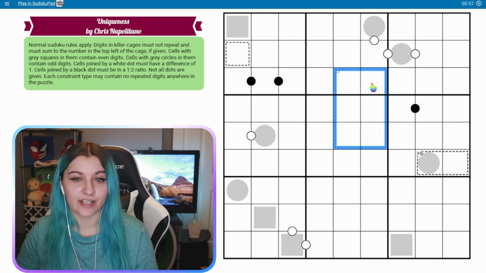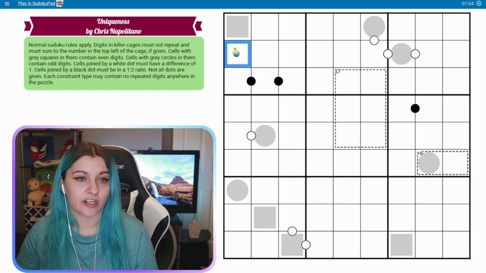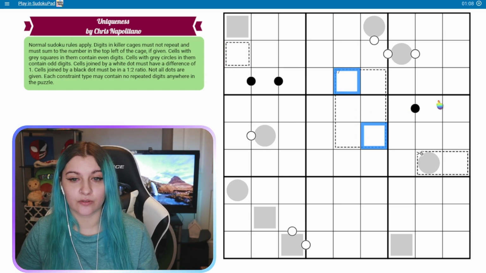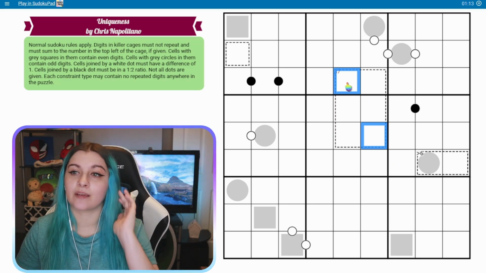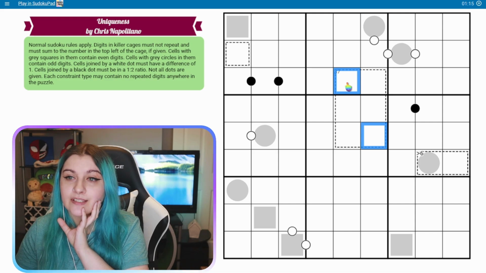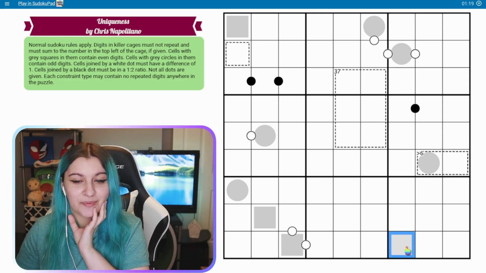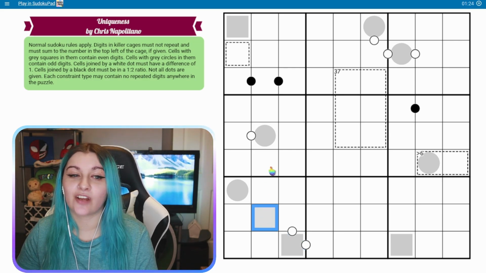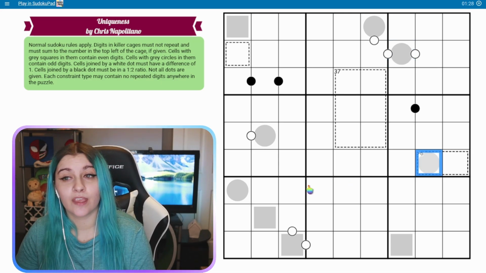So the way killer cages work, these 6 digits in this dotted cage are going to sum to 37. We have a cage here, but we don't have a total for it. We also know that digits cannot repeat. So even though these two cells don't see each other because of Sudoku rules, they can't be the same digit because they're in the same cage. Cells with gray squares in them contain even digits. Okay, so we have even digits here. Cells with gray circles in them contain odd digits. So these digits will be odd, 1, 3, 5, 7, 9.